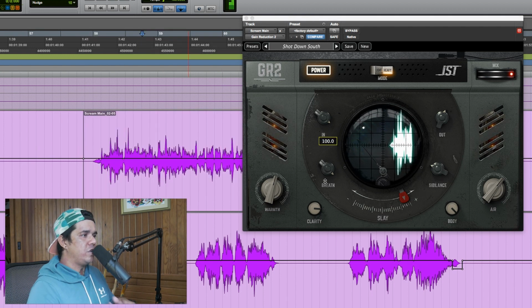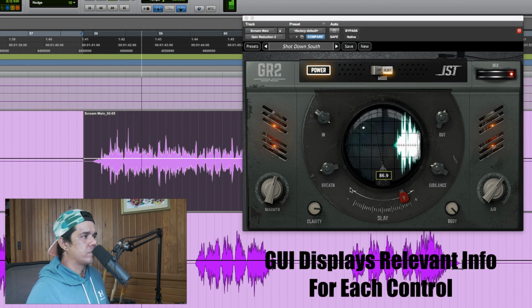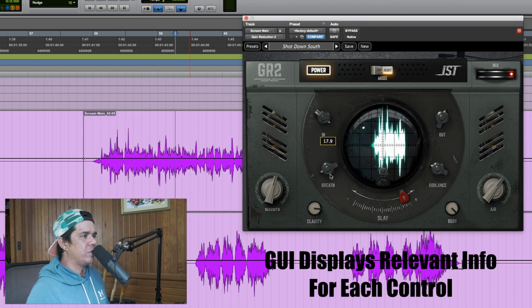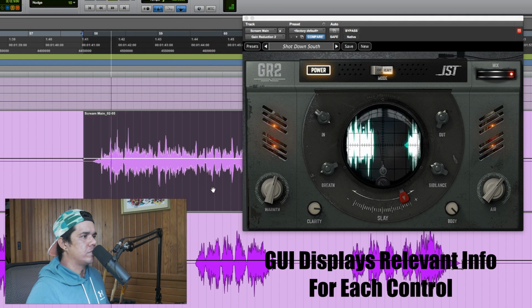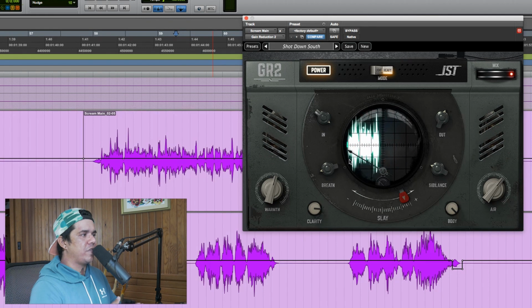I'll slaughter millions. You can hear that first breath was really exaggerated by the compression. If we roll it back to around 25 or so here, and roll it back just a little bit more, you can see it actually shaved off some of that breath and allowed us a much cleaner sounding vocal.